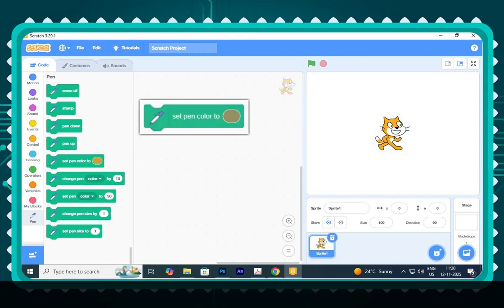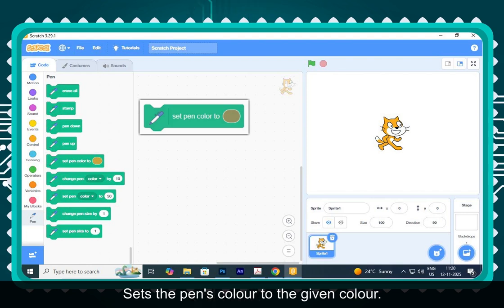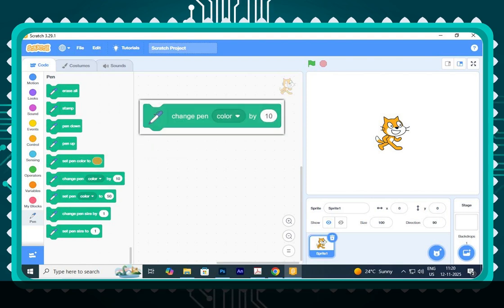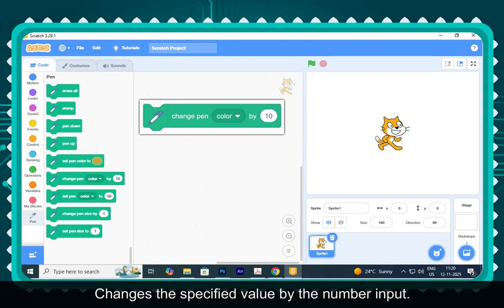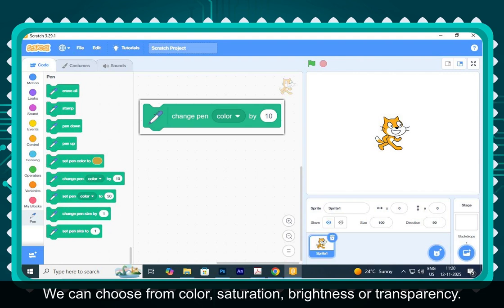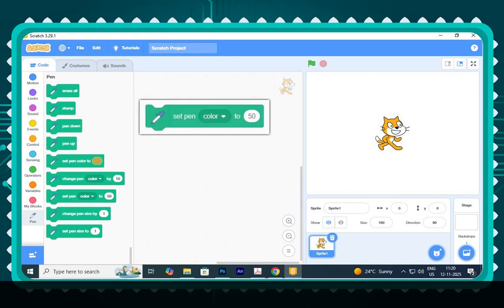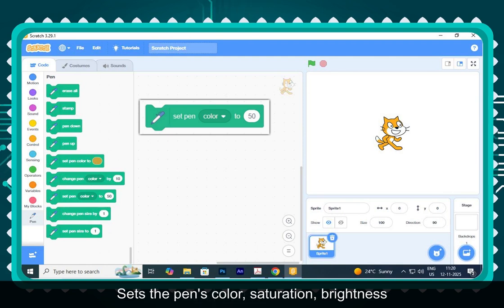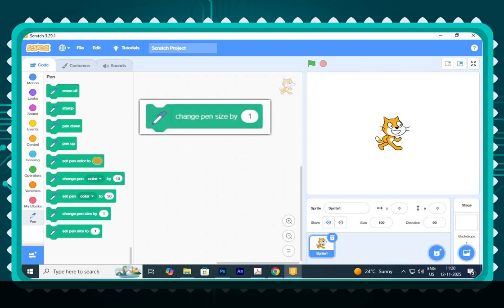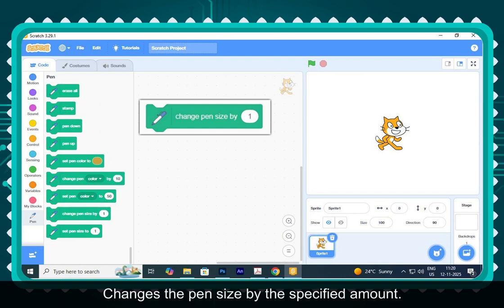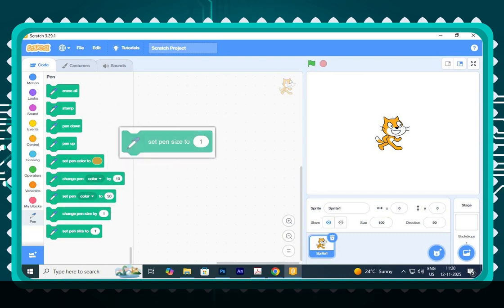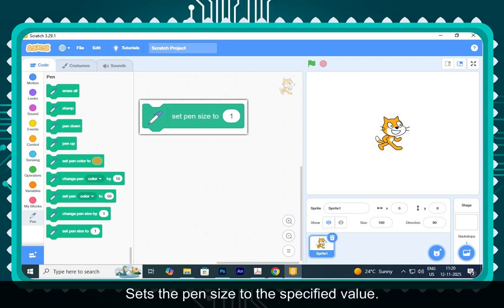Set pen color to sets the pen's color to the given color. Change pen color by changes the specified value by the number input. We can choose from color, saturation, brightness or transparency. Set pen color to sets the pen's color, saturation, brightness and transparency to the specified value. Change pen size by changes the pen size by the specified amount. Set pen size to sets the pen size to the specified value.